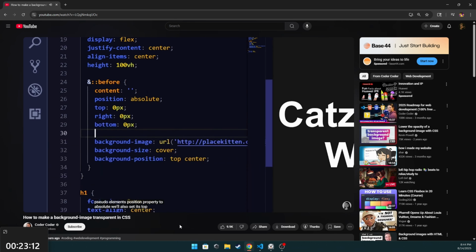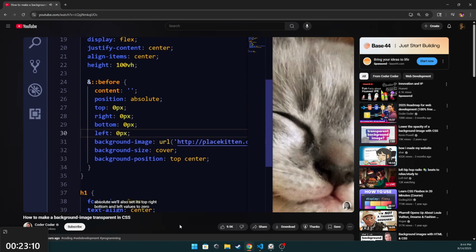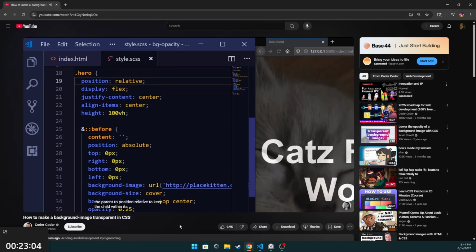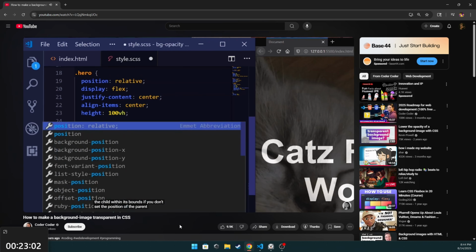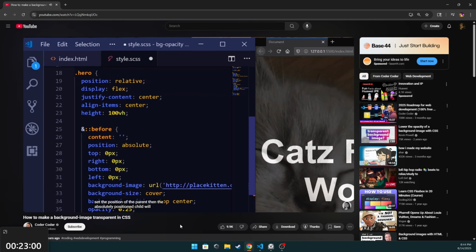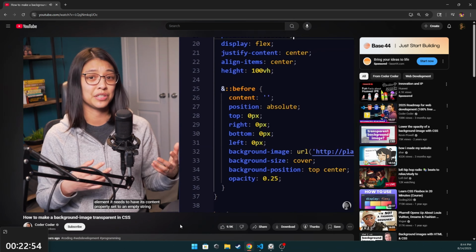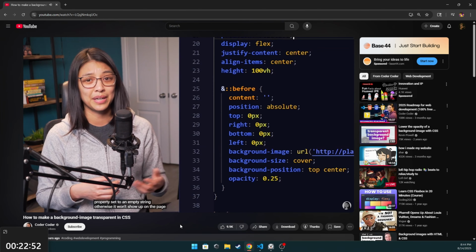We'll also set its top, right, bottom, and left values to 0 so it doesn't collapse. And don't forget to set the parent to position relative to keep the child within its bounds. If you don't set the position of the parent, then the absolutely positioned child will fly up the page into the ether. Also, as a pseudo element, it needs to have its content property set to an empty string. Otherwise, it won't show up on the page at all.